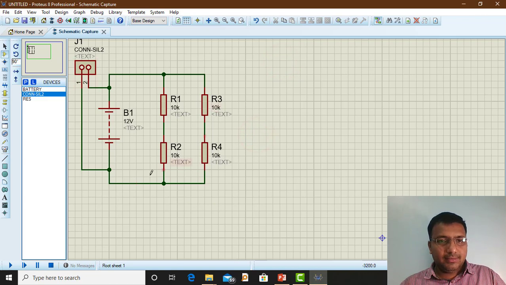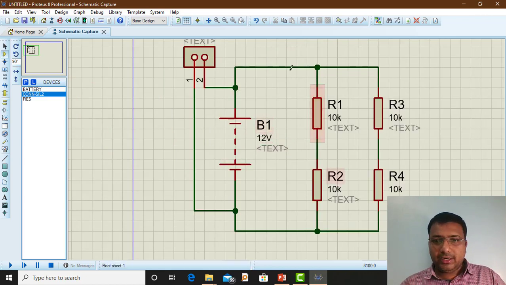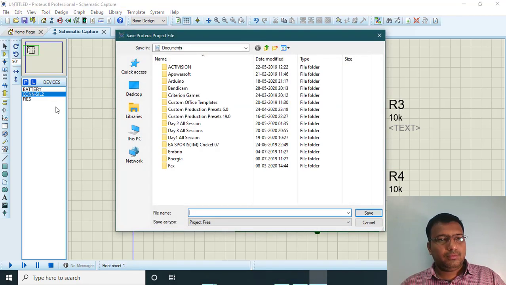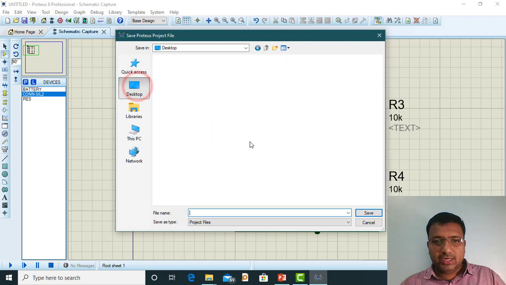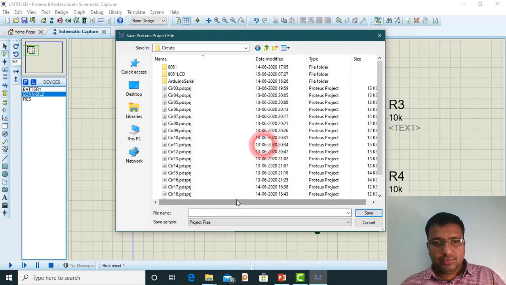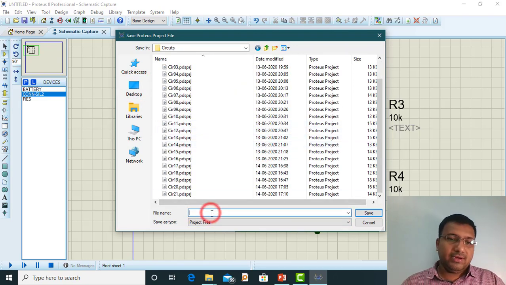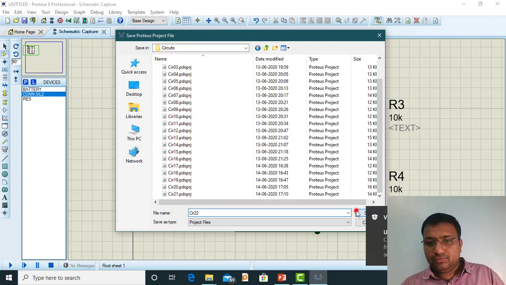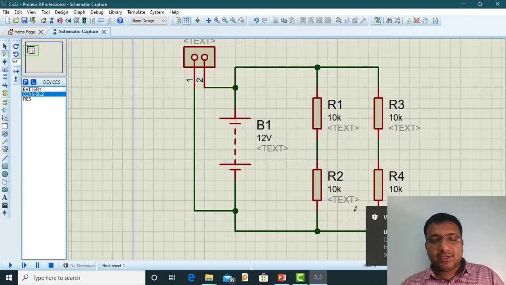Now we are done with this schematic. You can look at the schematic, a very simple schematic I have drawn. I'm going to save this particular schematic. I will go to the desktop, and here it is. I can save it as circuit 22. Okay, I have saved this.